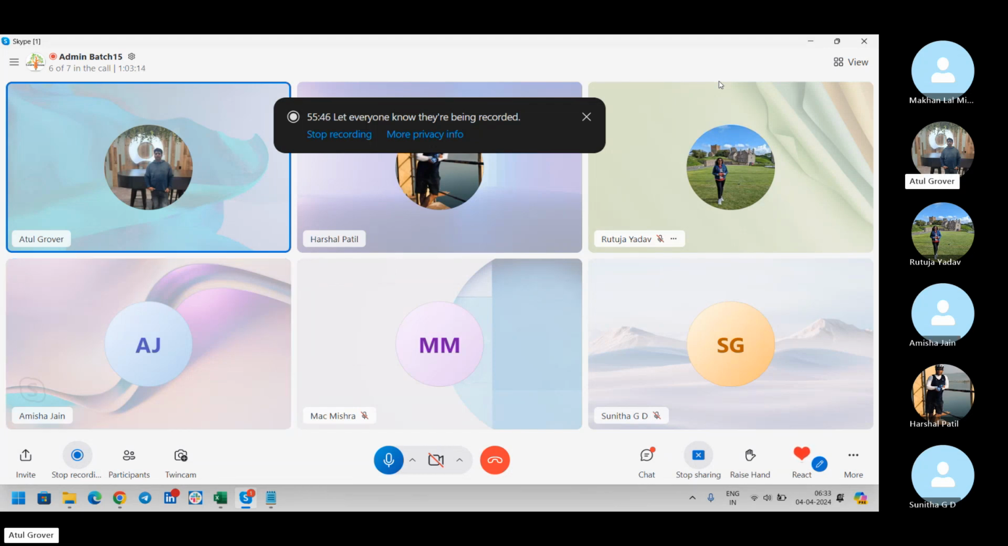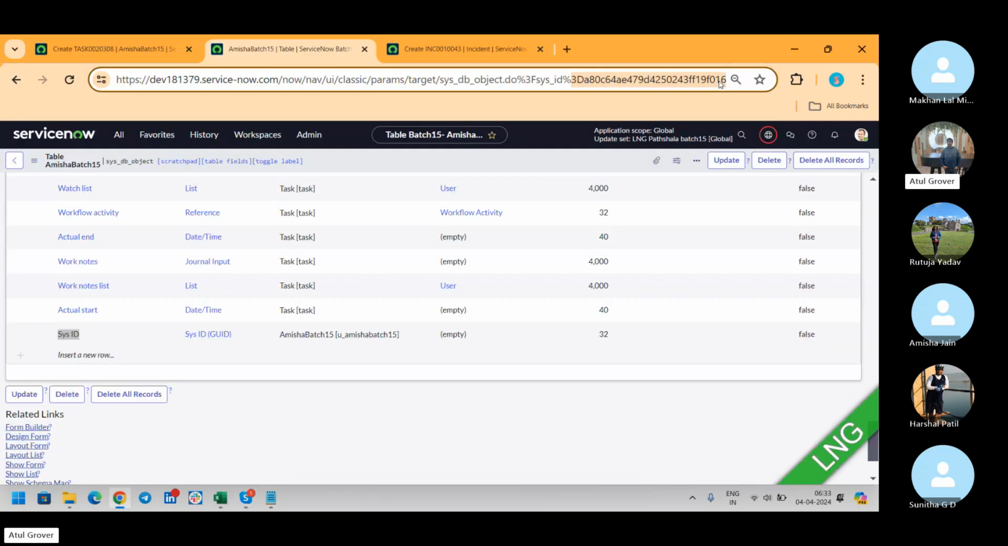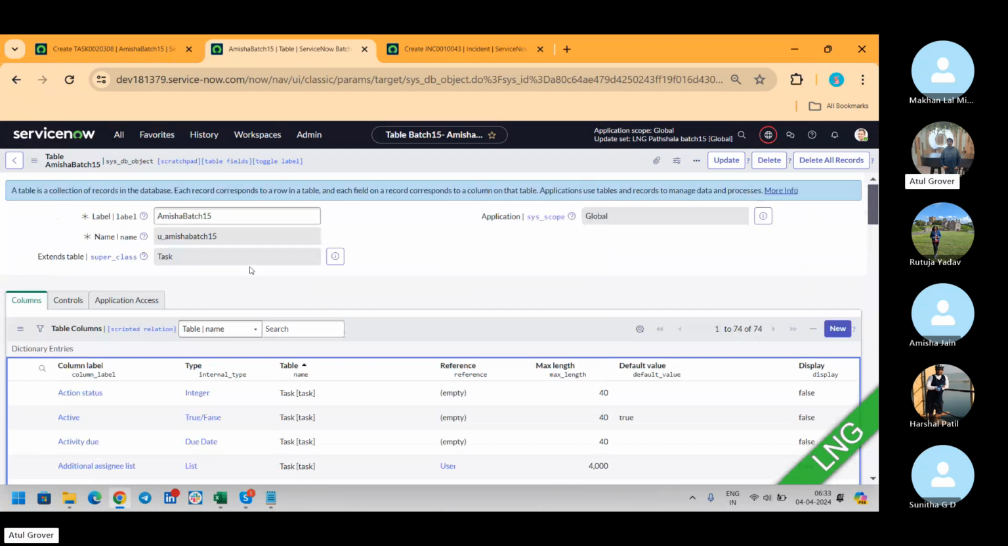No, see, extended is that we're extending a table. Inheritance means when we open these fields, we're getting some properties from the task. That is called inheritance. But it is all included, na? Action, status, active, which were 73. No. Wait.